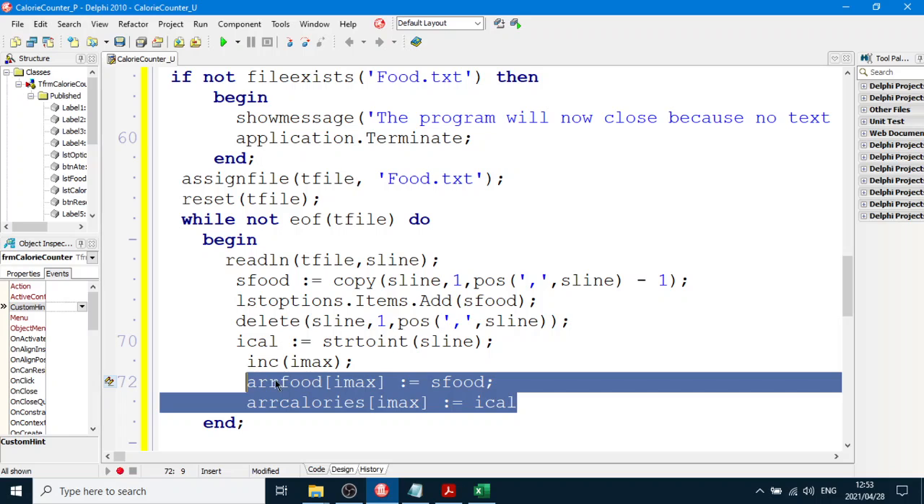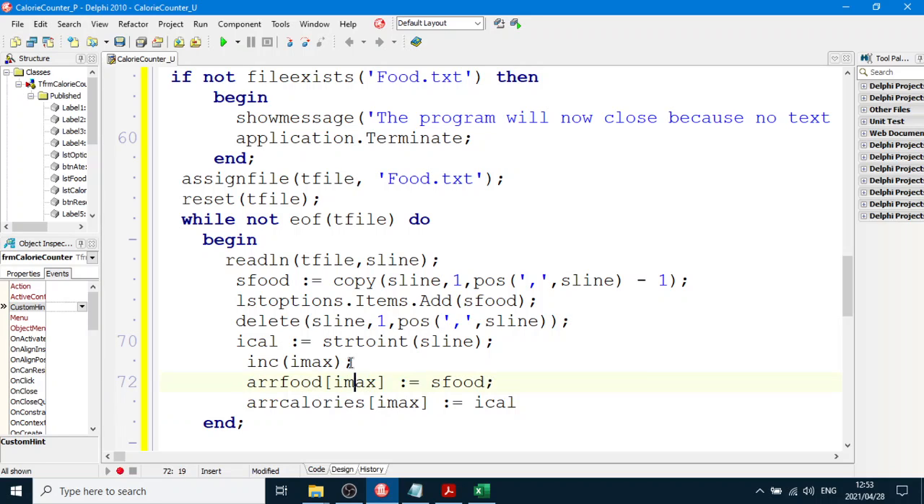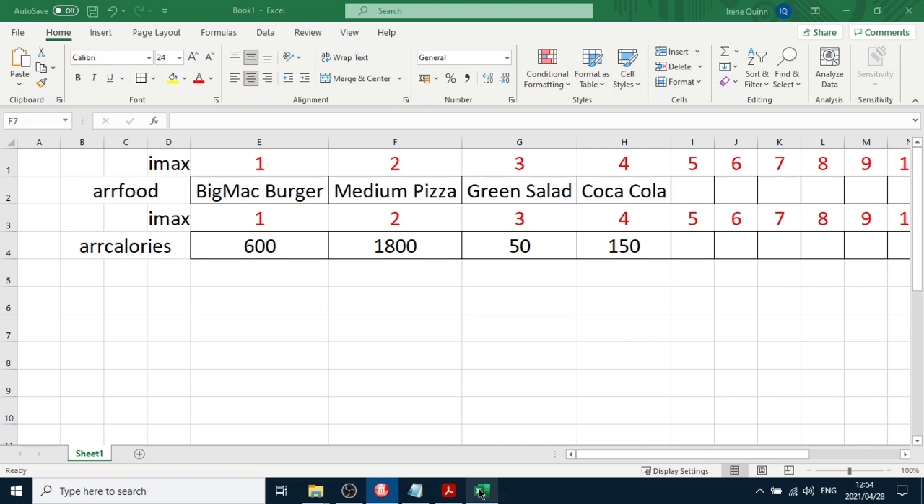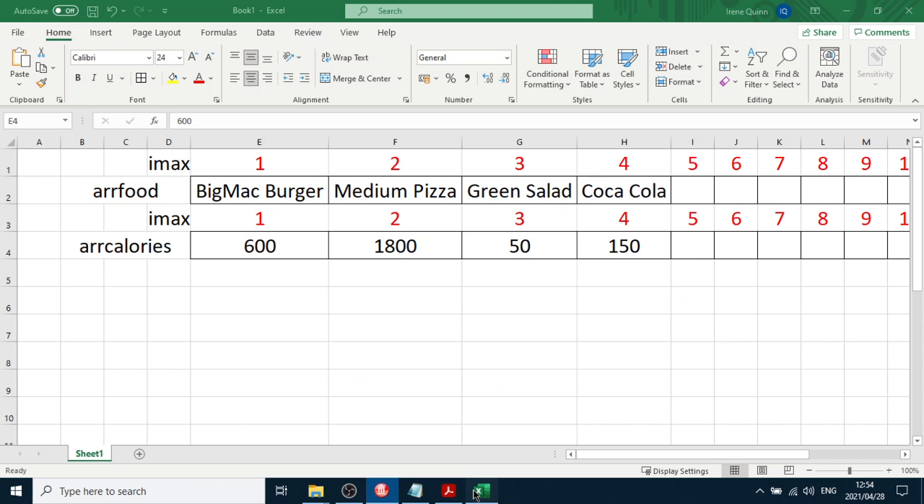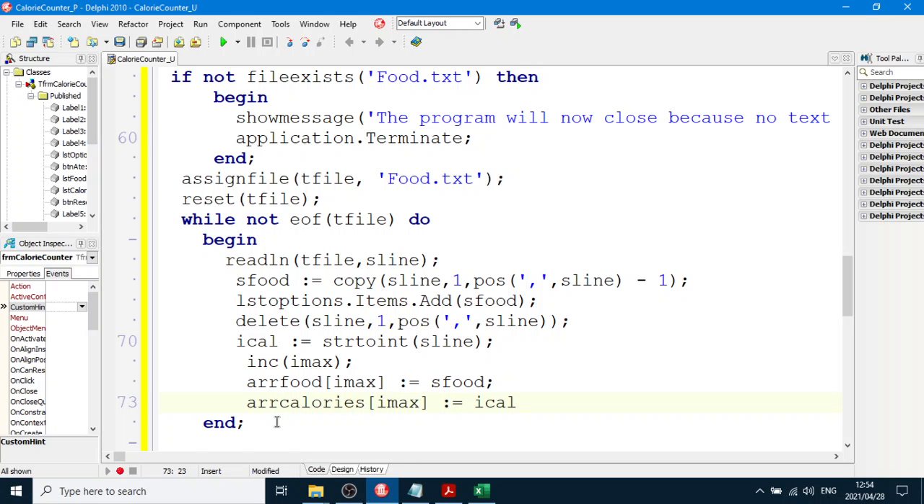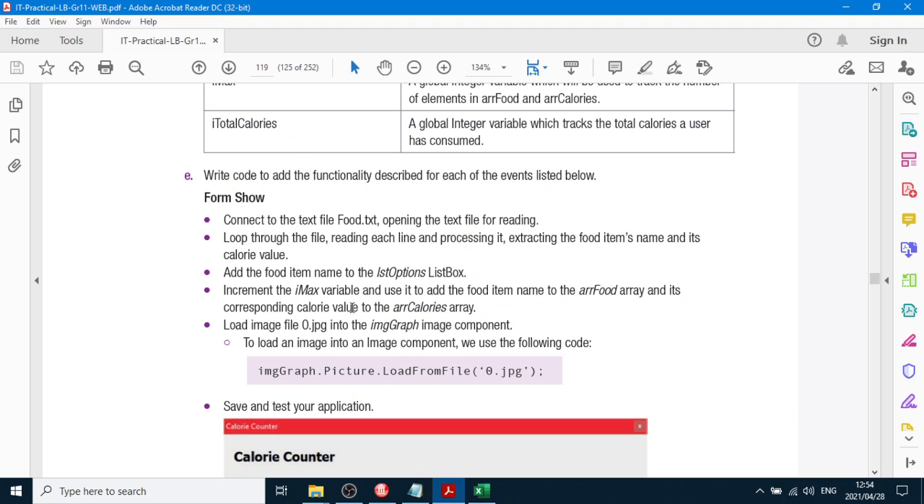Here is where we create all the items inside these two arrays by using Imax as the box number for both of these arrays. So we'll have an array of food and an array of calories, and their box numbers will be matching. So box number 1 in ARR food will be linked to box number 1 of ARR calories, just like I'm showing you here. That's just a quick array explanation, so don't panic now.